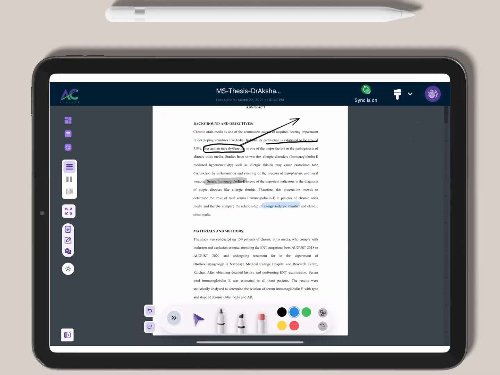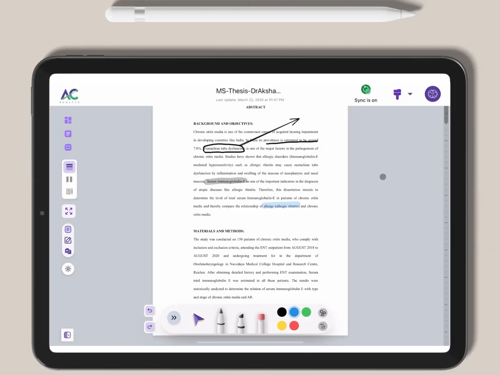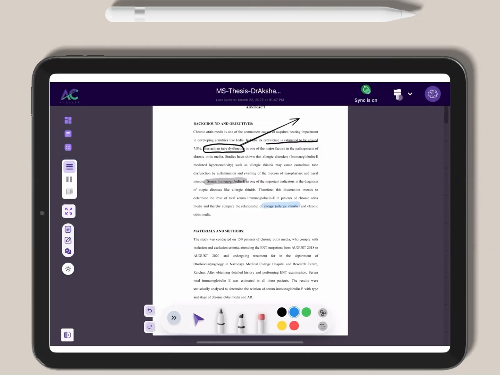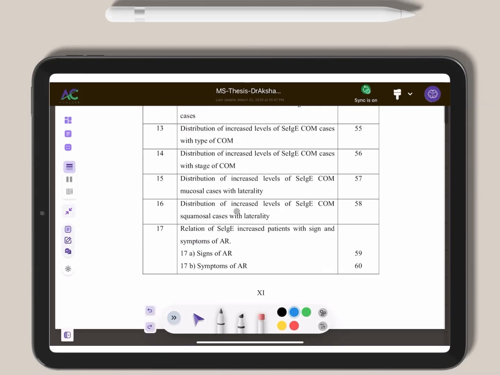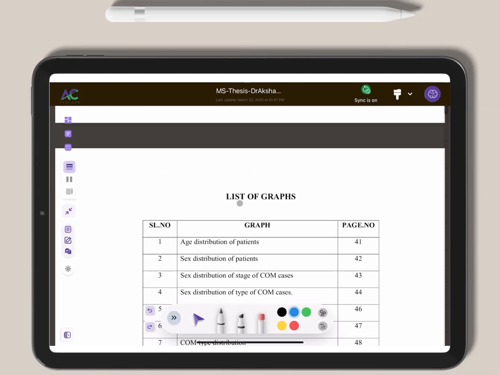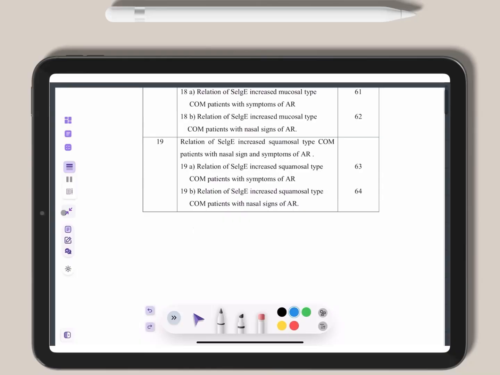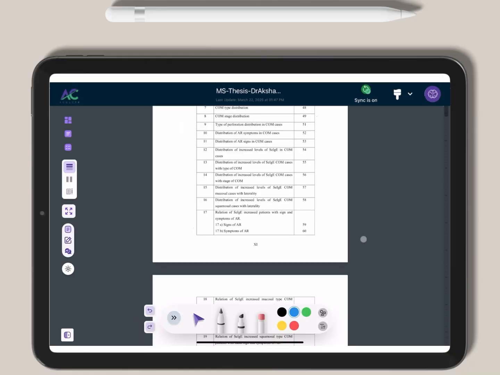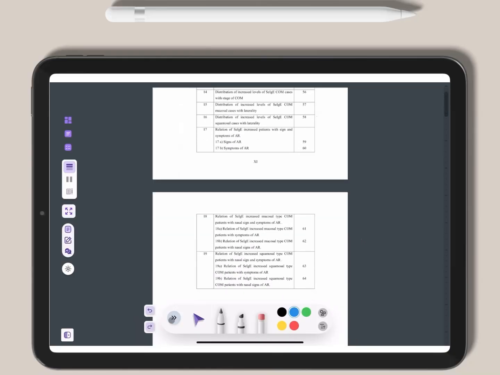Want to change the background color for easier reading? Choose from themes like deep blue or dark brown to reduce eye strain during marathon study sessions. And of course, you can zoom in on those microscopic histology images or tiny footnotes, then zoom out to see the big picture. Use the Fit to Screen button when you want to see the entire page at once.